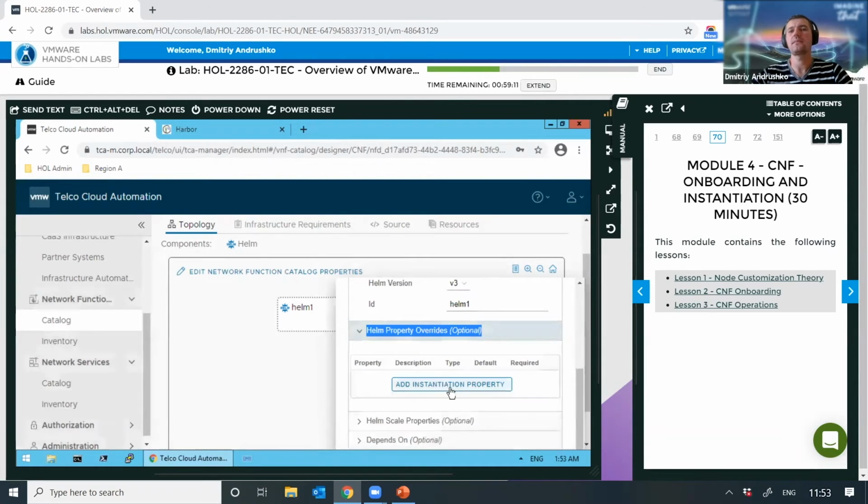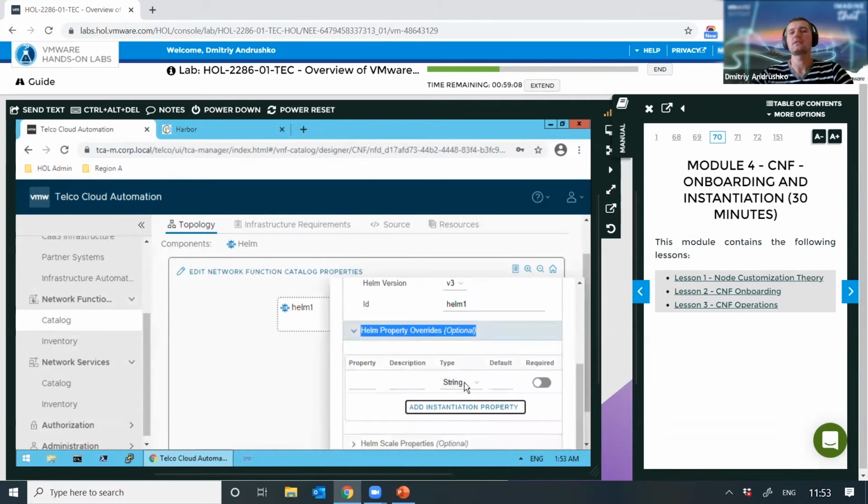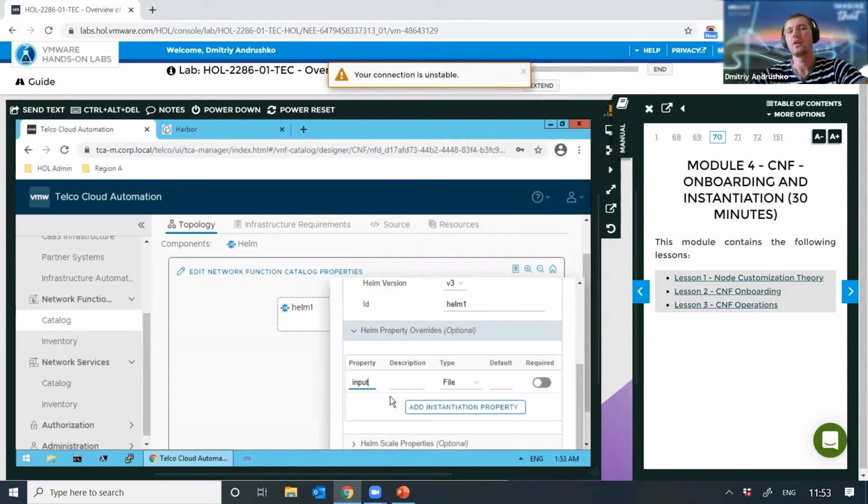And let's do the following. Let's specify the input type as file and call this property input. By this, we are assuming that to instantiate our network function, we should provide a key value file, which will be called input. And let's make this setting required.